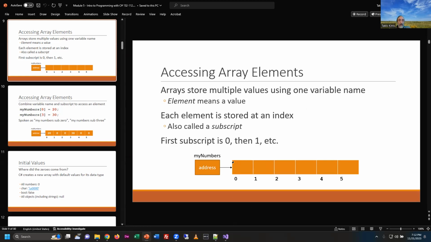But when we have this one data structure here that's named my numbers, and it has 6 individual storage positions, how do I access those individual positions? That's really what we're talking about here. And we use basically that subscript or index to refer to each position.